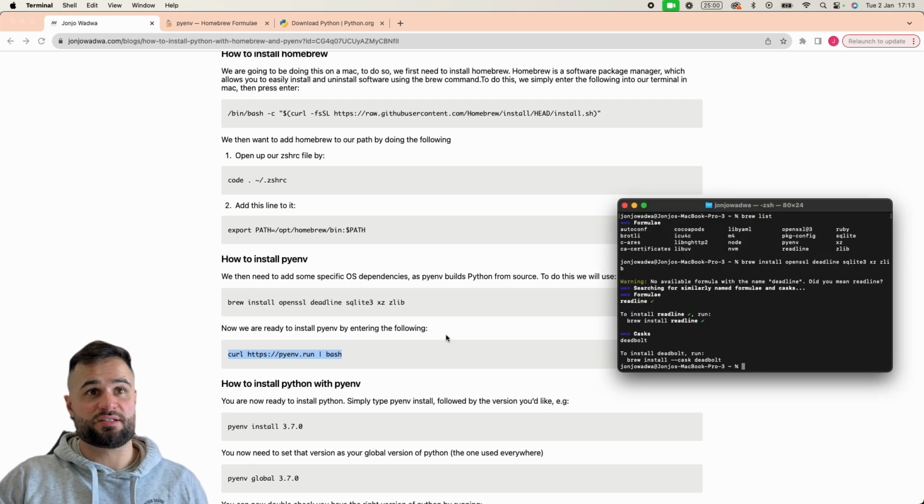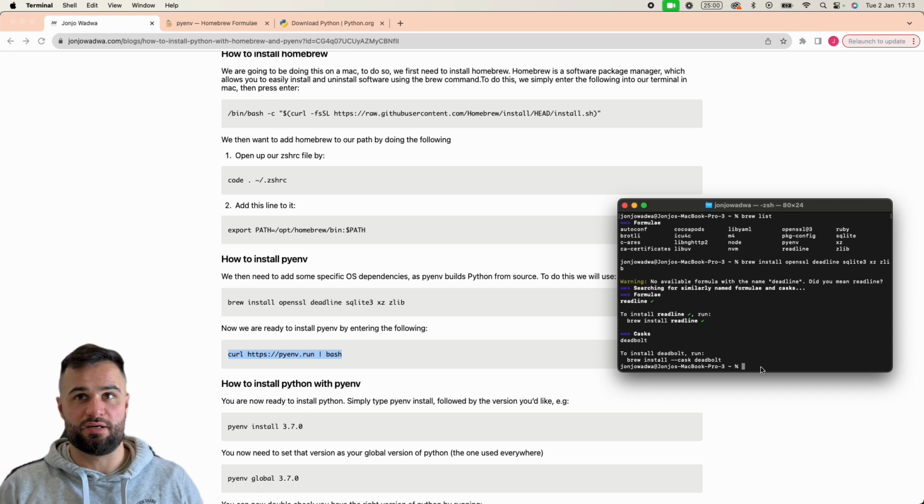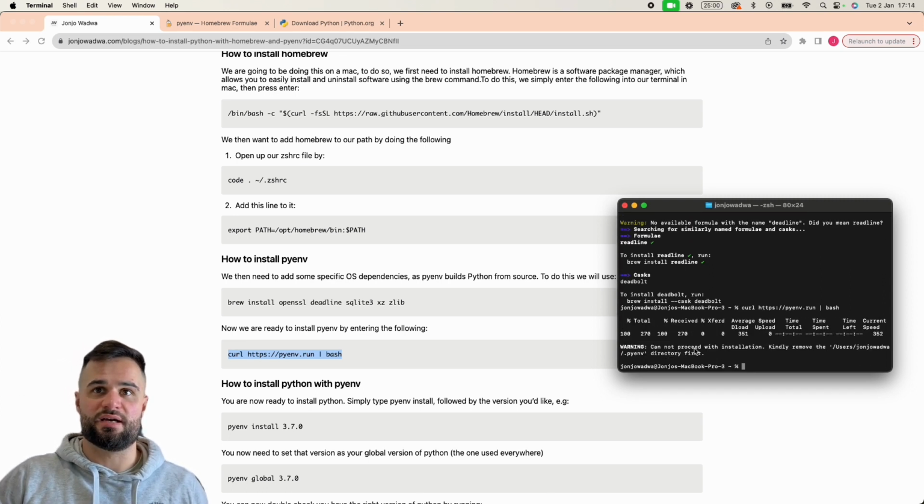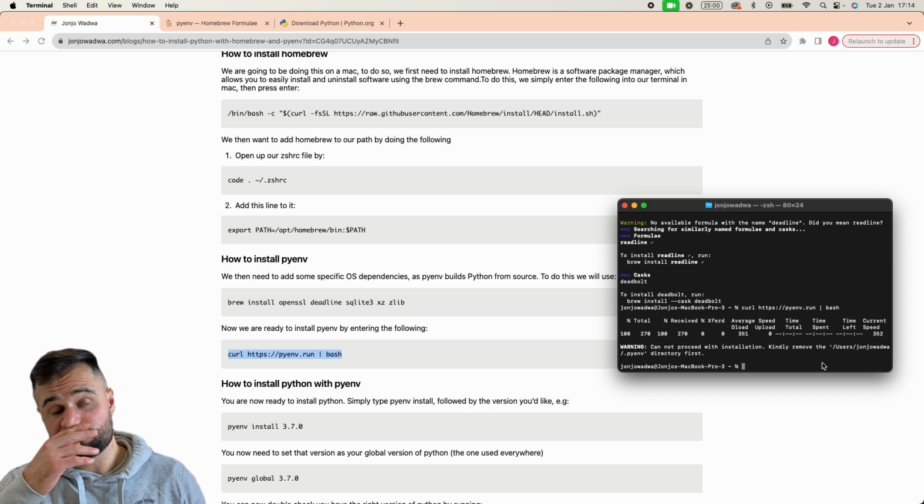So go back to the terminal, copy this line here. This is simply how to download Pyenv. It's on their GitHub. Paste that in there. For me, it's going to say it cannot proceed because I already have that directory. It's because I've already got it installed, but for you guys, that's going to run.